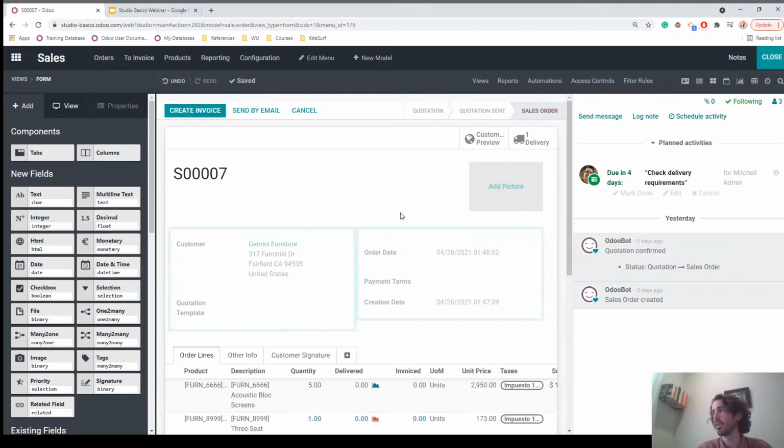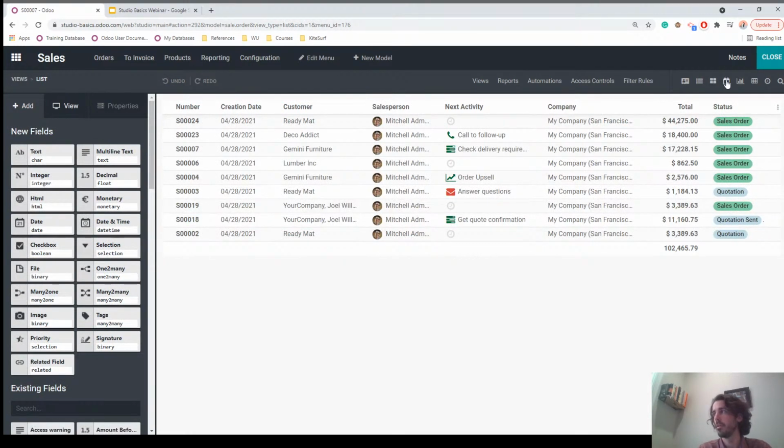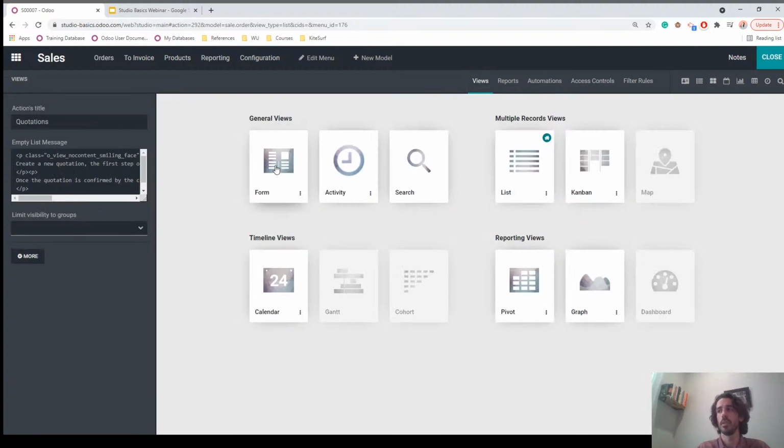All right, now that was pretty straightforward, but let's talk a bit more about other fields and what else we can see in our Studio screen. First of all, here on the top right corner, we will be able to see the different views. We are now in the form view, but we could go to the list view. We could also go to the Kanban view, calendar, different views where we can do several customizations. How else can we get into those different views? If you see here, we have the different menus. We have the views, reports, automations, access controls, filter rules. Today, we'll only be talking about views, reports, and how to do customizations in those. So let's click views. If we click on views, you see that here we can also select which view we want to modify. So let's go to the form view, which is where we were.